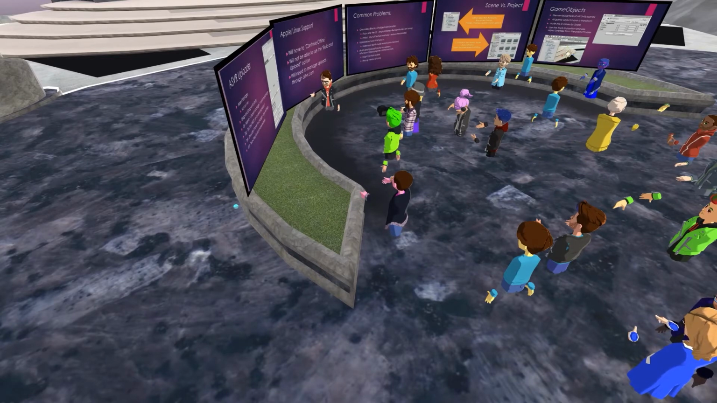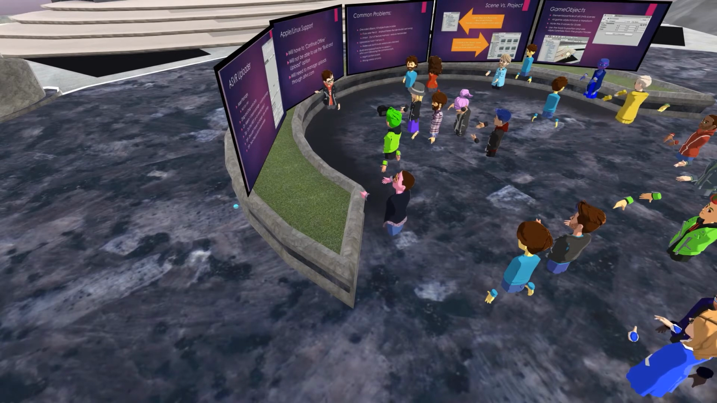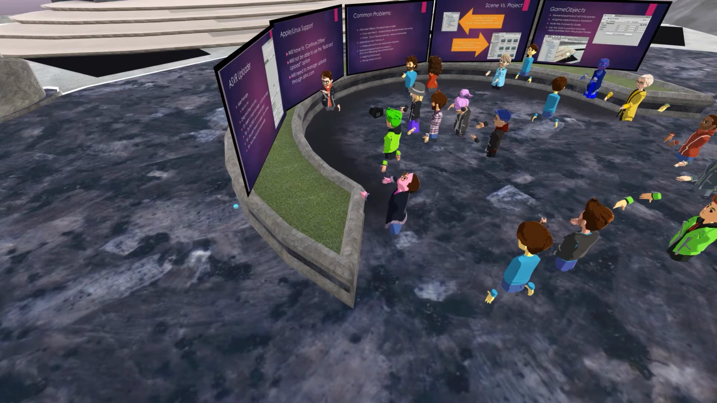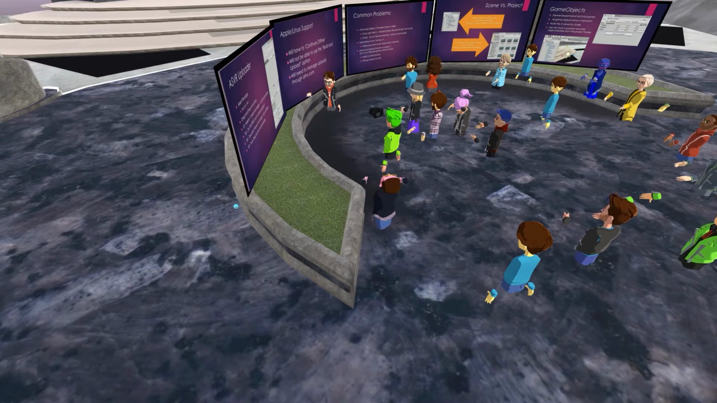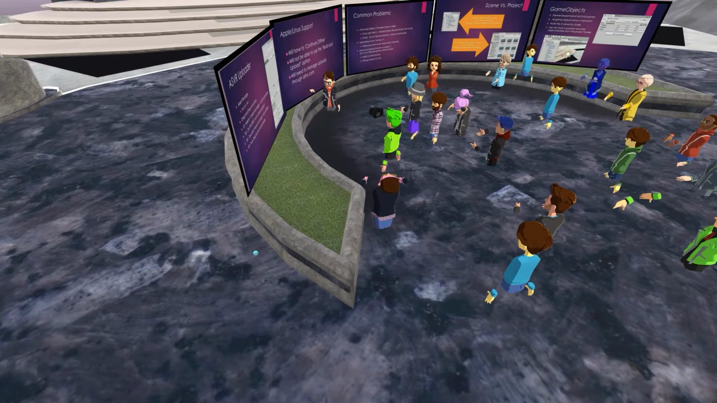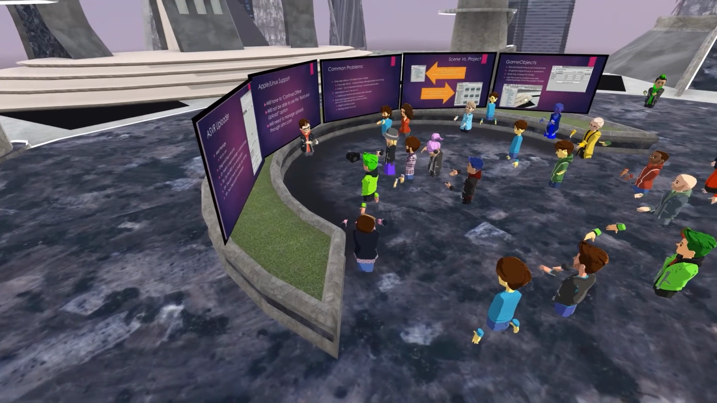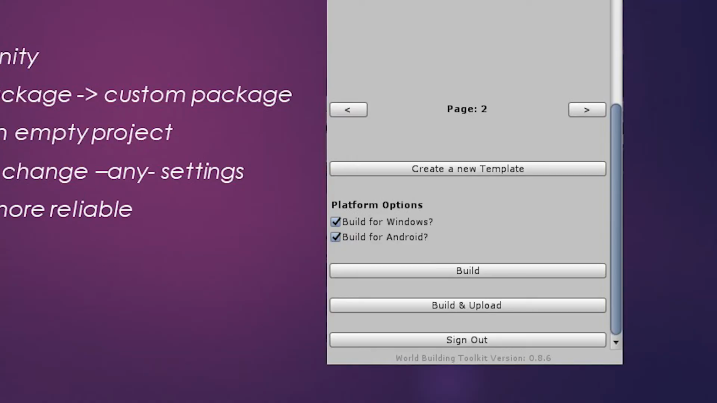Now, one thing that I'm going to be able to do with this is I have an option, both building kits and building templates, to either build or build and upload. If I just do build, then it bundles up the asset bundle, then it leaves it sitting in a zip file in my template. And then I have to walk over to altvr.com and then manually upload that template through the website. It's a two-step process.